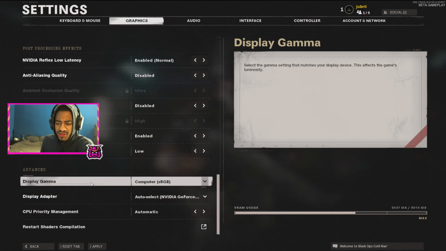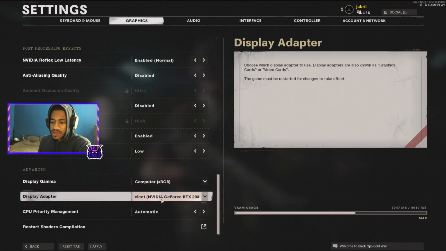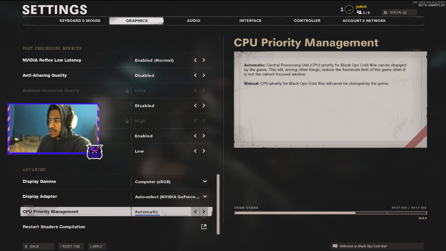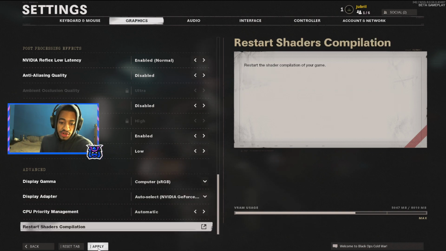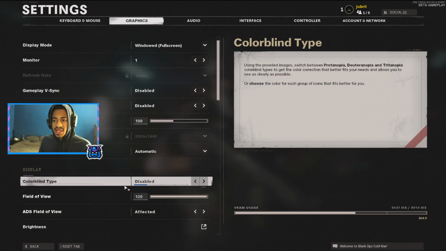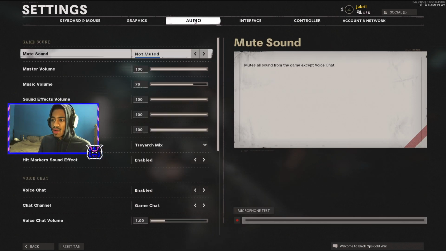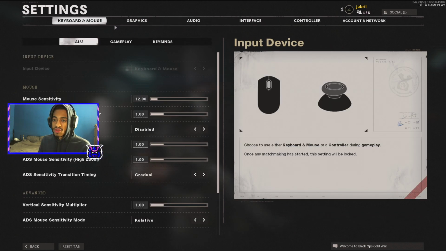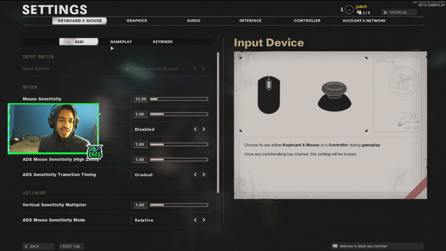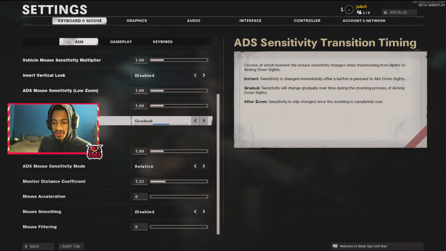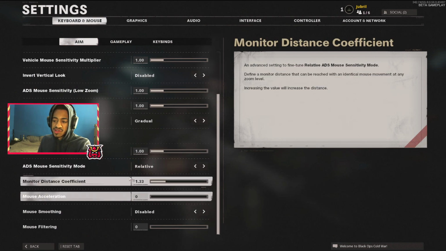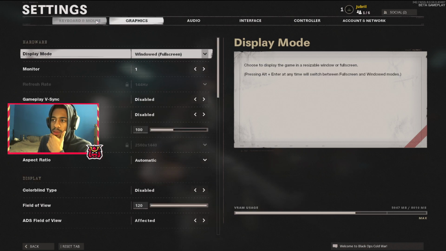So in the rest of this, gamma, sRGB, if you're playing on a monitor, it's going to be sRGB, and then display adapter is going to be your graphics card, and CPU priority management, don't mess with that. So that's going to pretty much wrap up this whole video, guys. Like I said, make sure you go in the settings and mess with them yourself. You really want to get an idea of how your game's going to run on this. Everybody's setups are different, so you want to make sure that you can get the optimal setup for yourself. And everything else, if you're on a mouse, you want to adjust these, of course. But that's going to end the video.